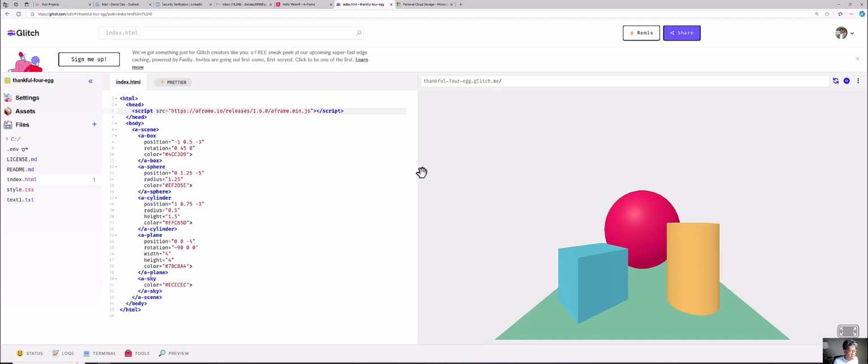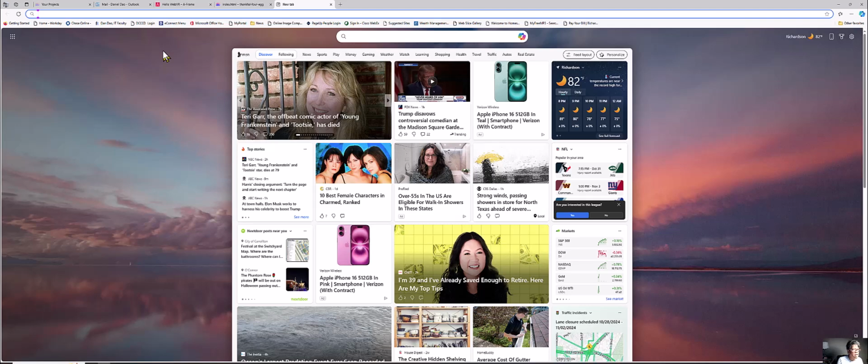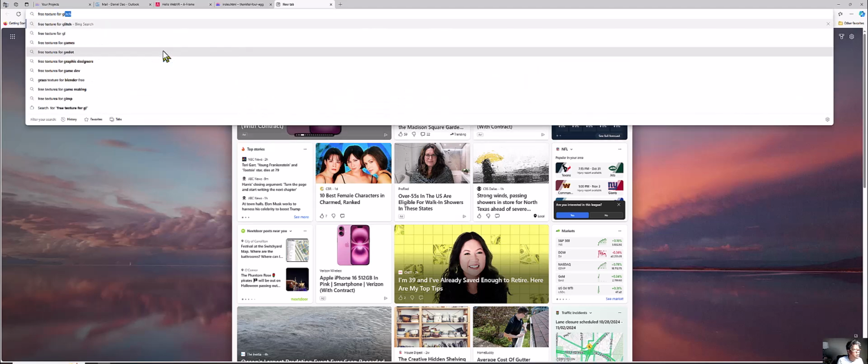So the next step is, I gave you some asset files, but at the same time I'm going to show you where I got these asset files. There's a lot of stuff where you can get asset files in here as well. So hang on for a moment. I'm going to open up another browser tab up here. I'm just going to type in some free; free is always a good word to use. Free texture for glitch.